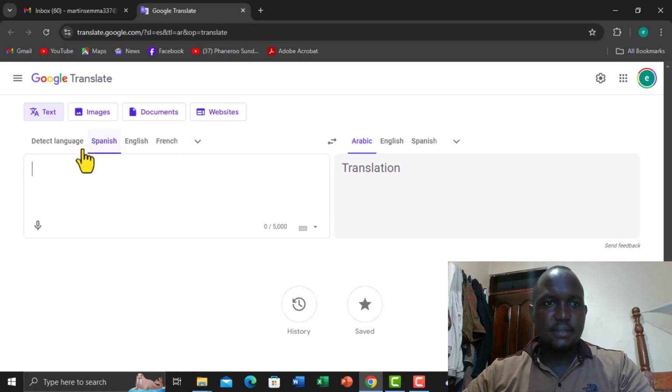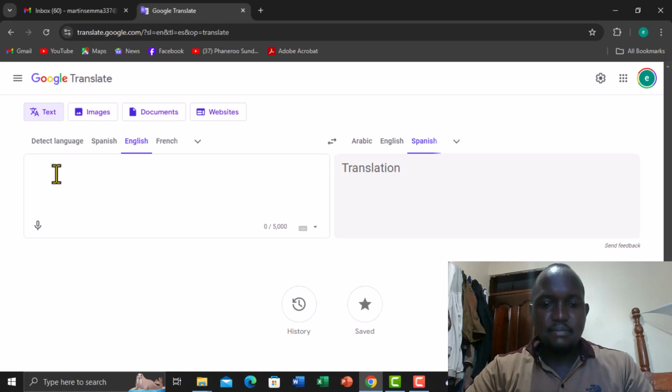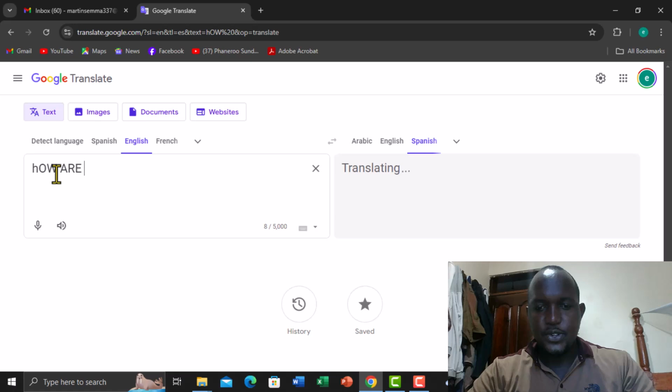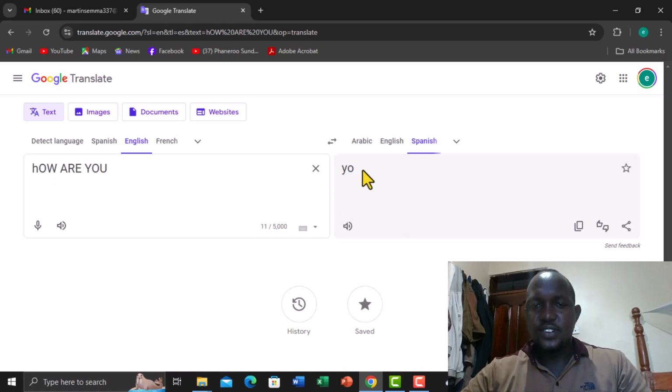So when you get an interface, you can choose, say for example, there is a language like Spanish. Now let's say you're speaking a word in English, but you want to speak to a Spanish person, so you can just type in text. So for example, how are you? So you can see it's trying to translate for us here. So in Spanish, how are you is that word there.